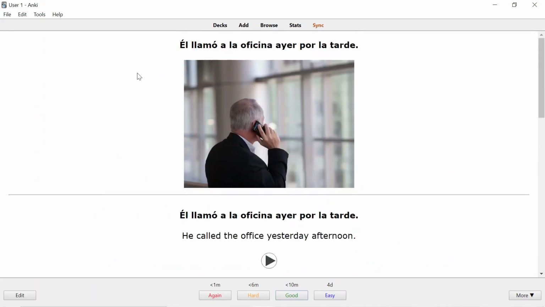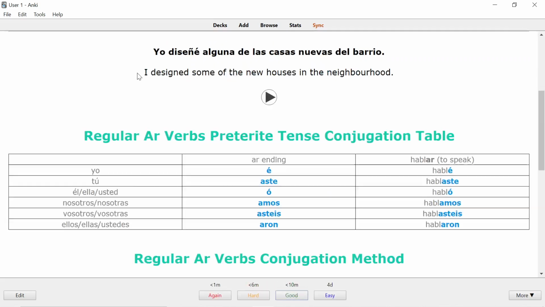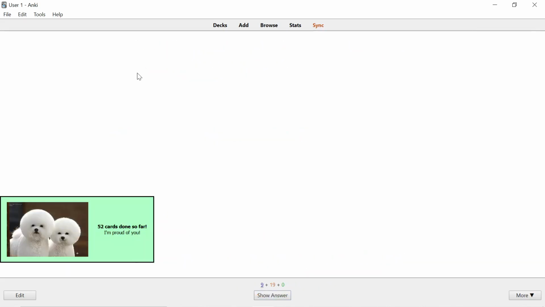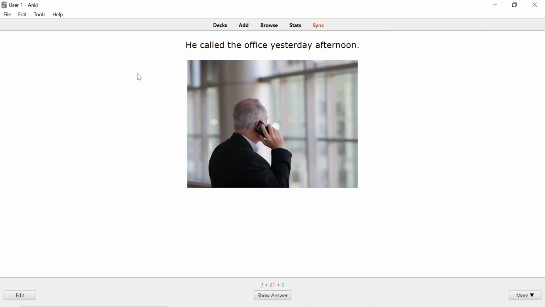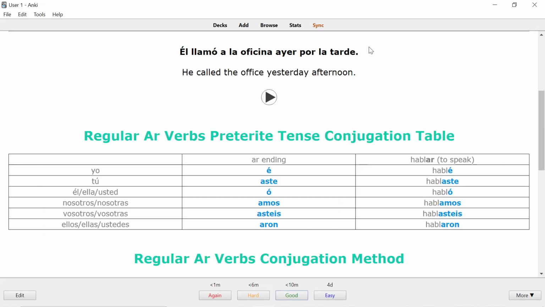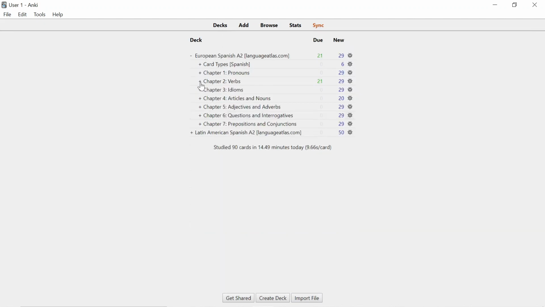And there's one more question type. Again, you see an English sentence and now you have to translate to Spanish, so this tests whether you know it in Spanish. Él llamó a la oficina ayer por la tarde. So this is the first deck that I wanted to show you. Now we'll go to another deck.